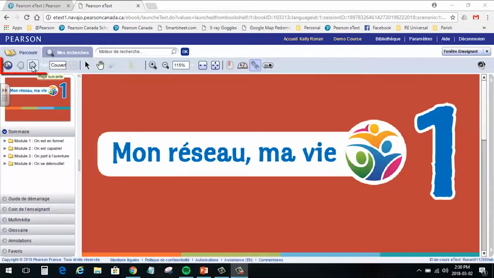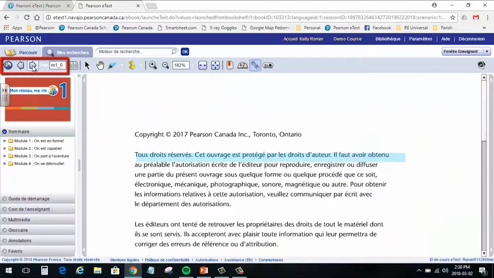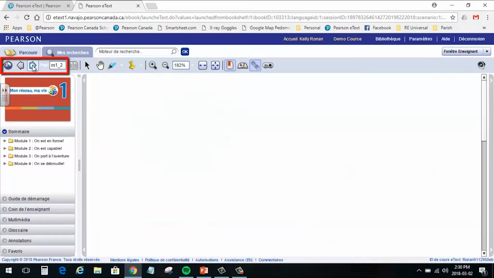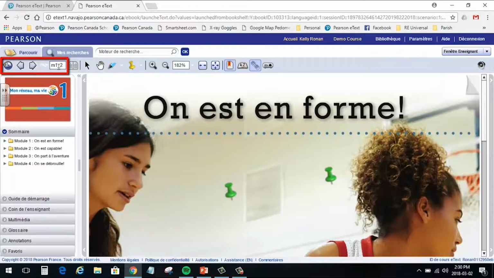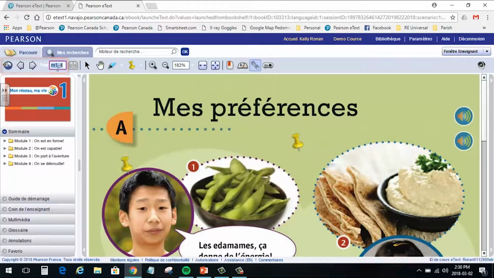You would use the arrow keys located on the left-hand side of the toolbar to turn the pages. You can go forward and backward one page at a time using the arrows. Or you can simply type into the white input box and input a page number, press enter, and you will get taken directly to that page.